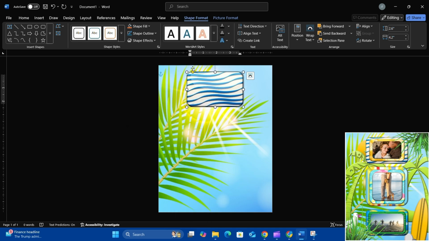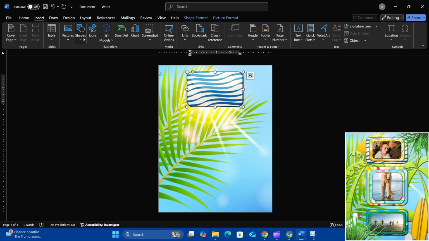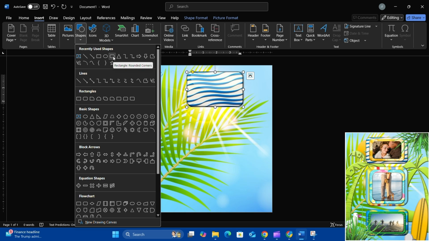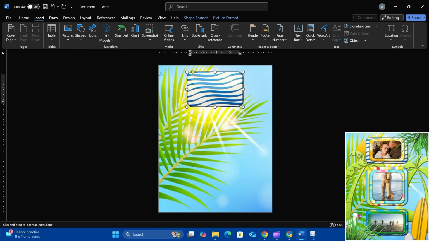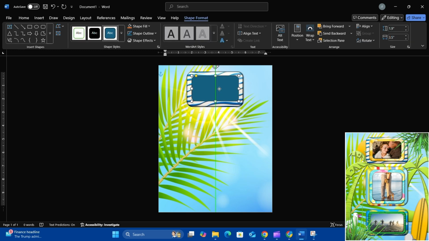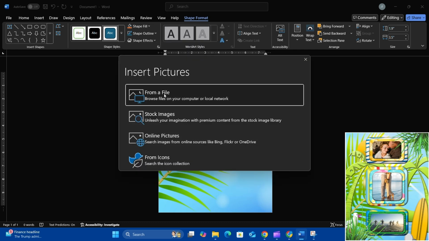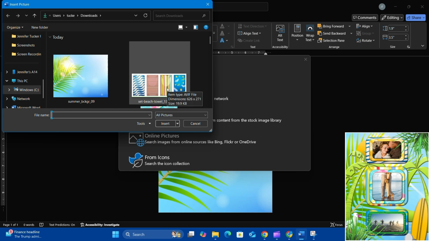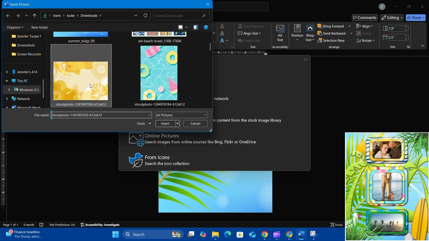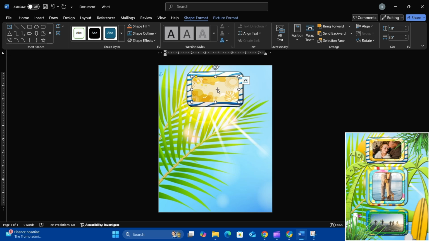All right. Now I want to add a shape on top of this. So I'm going to go to Insert, Shapes, and I'm going to use the rounded corners rectangle again, and then create a shape inside of this one. And now we're going to go to Shape Fill, Picture from the file, and going to grab this one.